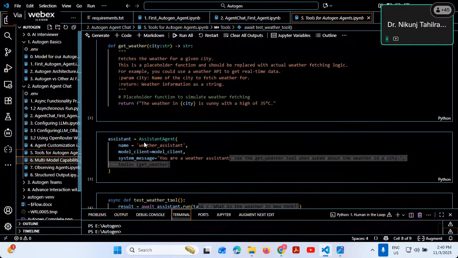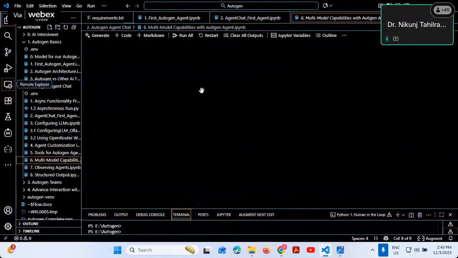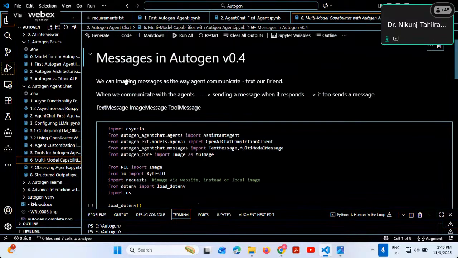Now it also has multimodal capabilities. Multimodal capability means, when we talk about multimodal, what do we have? We have an image, right? We have a video, we have audio, we have speech. So all these come under the multimodal part.